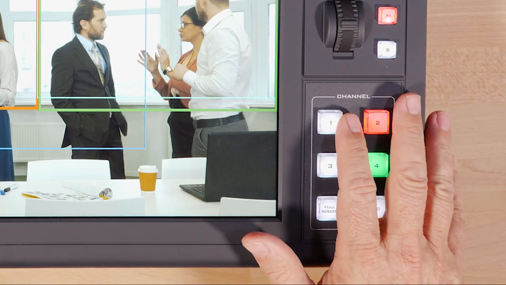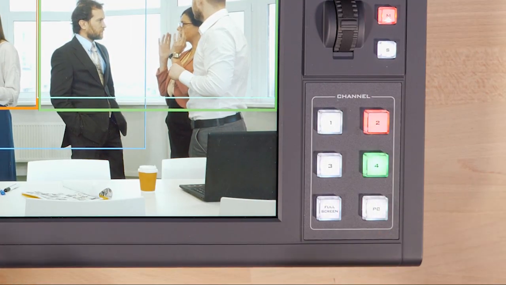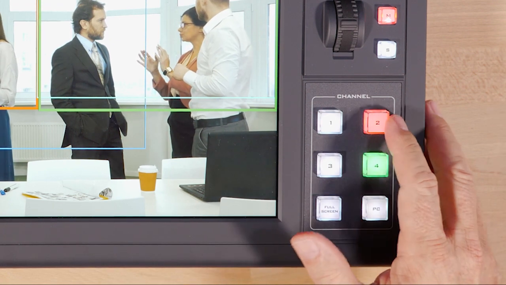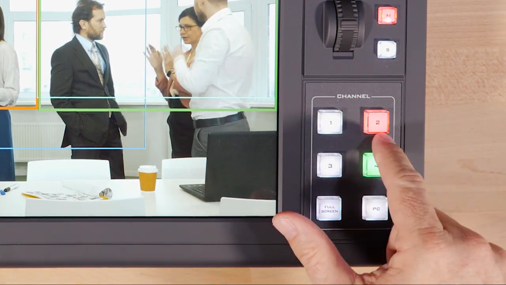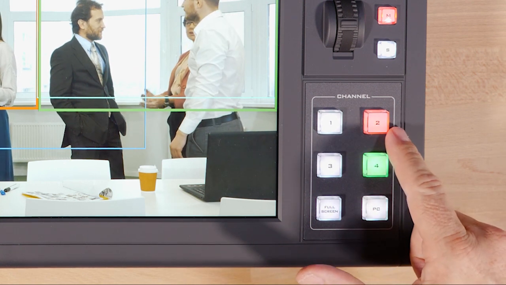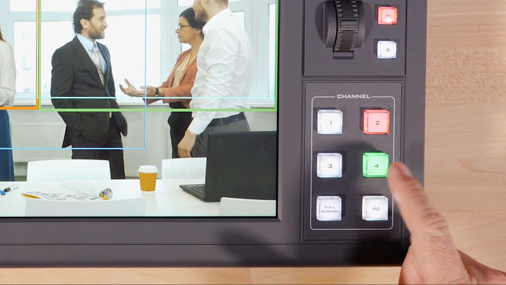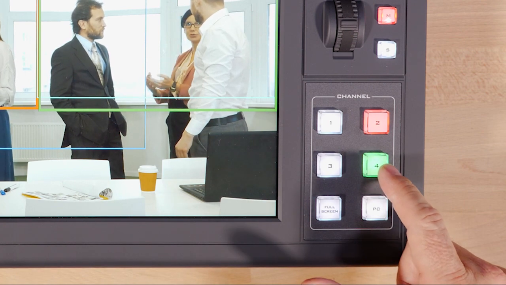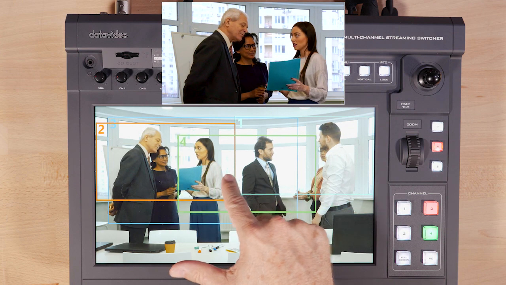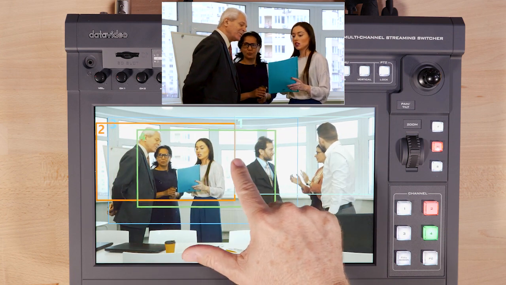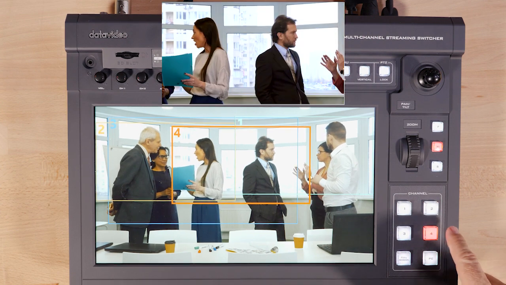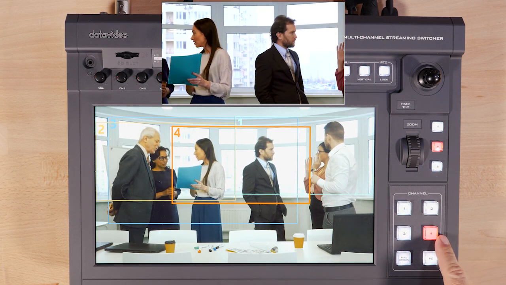So how do I move my shots around without messing up one of my other shots? So what you need to do is I hold down, let's say red, if you see red and green, here's 2 and 4. Red is my output or my program. 4 is my preview, so I can set up my preview shot. So on my screen here, I can actually move my shot around with my finger. And let's say I want that to be my shot, and then I can take 4. And now I have my new shot.